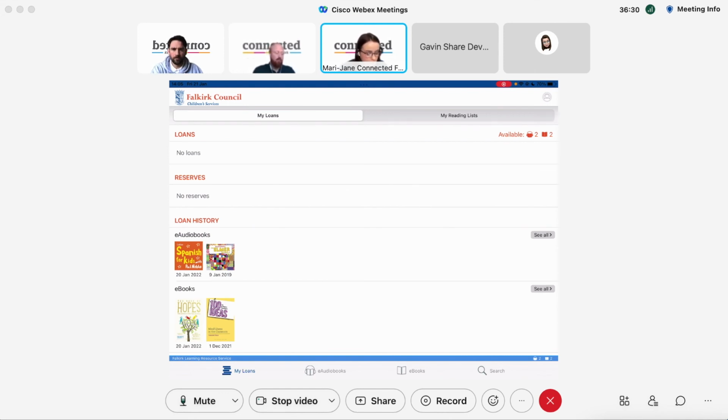Now along the top you'll see we've got 2 tabs here. There's one for my loans and one for my reading lists. We're going to keep coming back to this page because this is where we see any loans that we've got currently out, any reservations we've made, and also a little history of loans that we've had in the past.